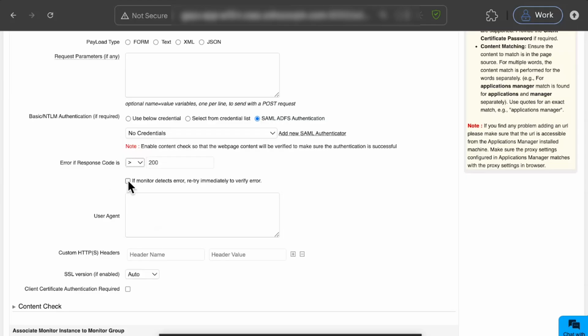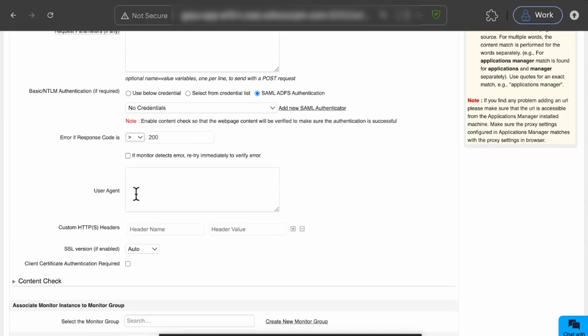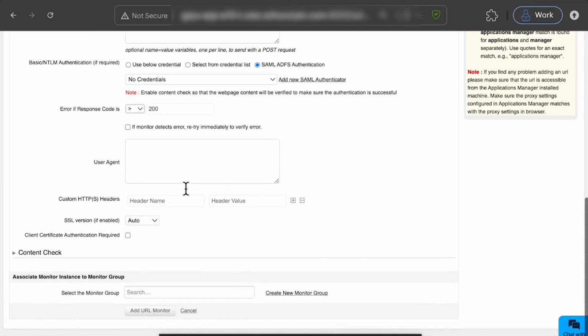So we have the retry immediate option. If this option is enabled, the Applications Manager will automatically retry the request as soon as an error is detected. This option is given because it helps you eliminate false alarms caused by temporary network glitches or brief application interruptions. Here you can provide the user agent string that Applications Manager uses when sending requests and the custom HTTPS headers if needed.